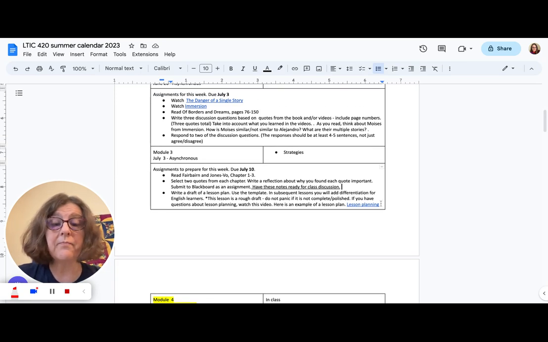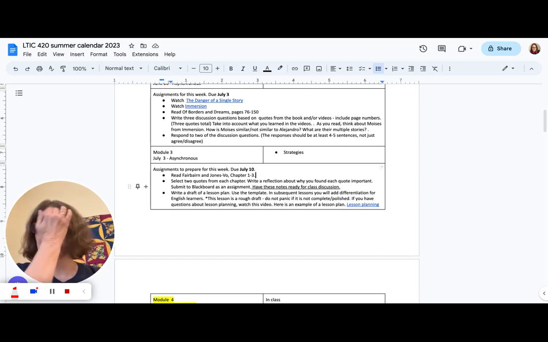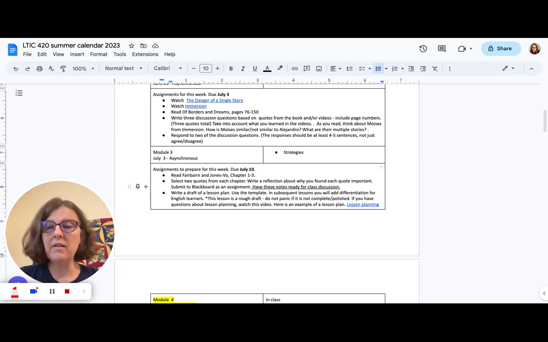The third thing, the assignment important that you have ready for July 10th, is you will be writing a draft of a lesson plan. And I emphasize this is a draft. This is not expected to be polished. Some of you have written lesson plans, I'm sure, but there are always some students who have not, and that's perfectly fine. If you have never written a lesson plan, don't panic.